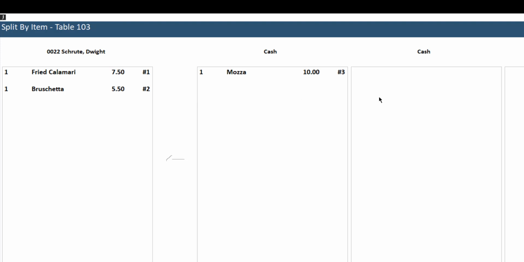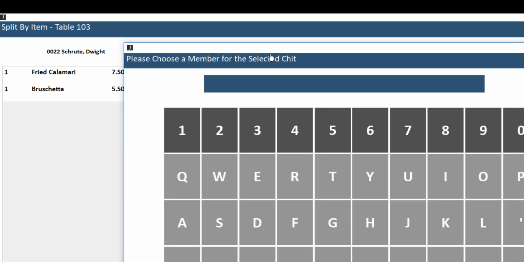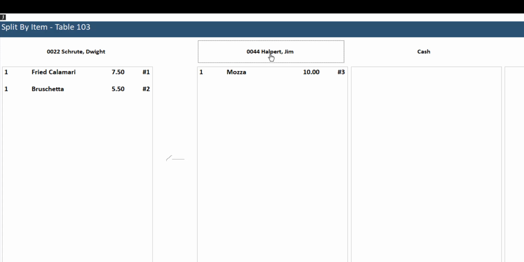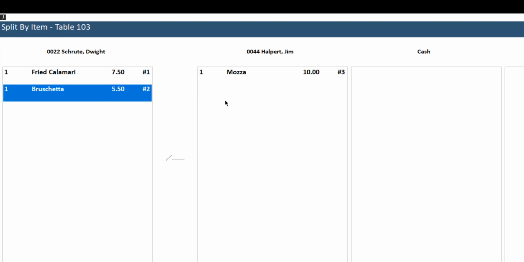And all those other chits default as cash chits or guest chits. If you'd like to assign that to a certain member, you can always click on that cash name and then choose that member number. And now this chit is assigned to the new member. If you'd like to move any other items over, simply click on that item and move it over to that chit.